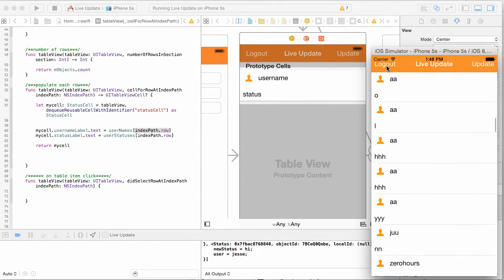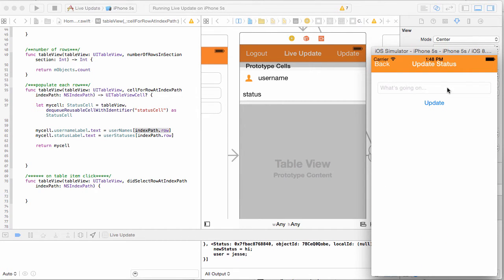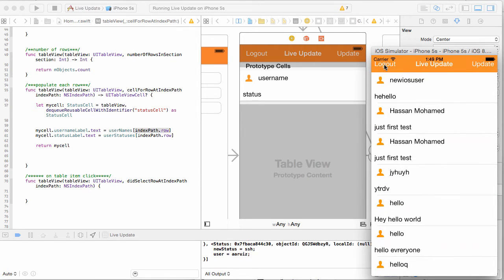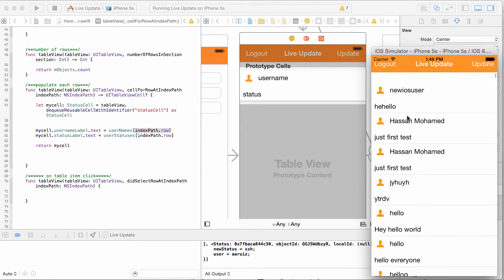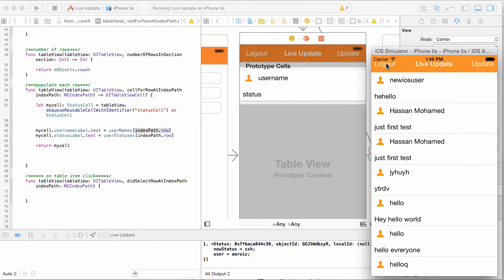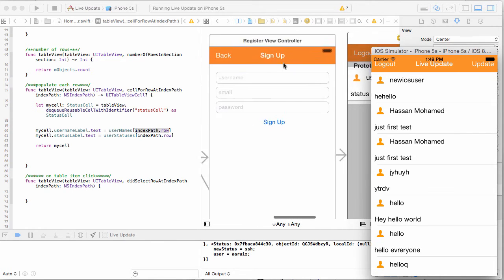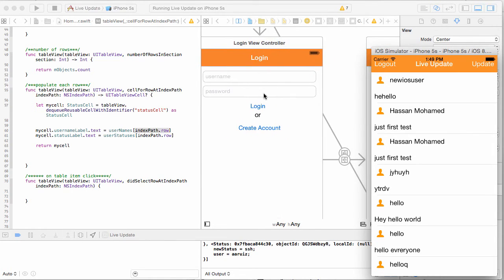Now let's look at how we could log out. As you can see, we can update and say hello. Okay, hello, and update. And when we go back, you see hey hello, the new update. So when you click logout, nothing happens. My idea for logging out is simple. You just click logout, and you'll be taken back to this logout view screen right here.